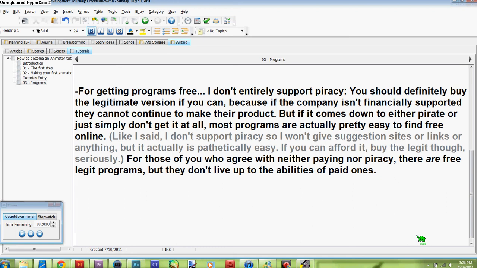But with me, I'm pretty much dead broke, and it comes down to either just pirate it or simply don't buy the program. And either way, it's not making the company any money. So if you absolutely have to, and I won't recommend any sites or anything, I'm not going to give you any links, but it is pathetically easy to get things free online. But like I'm saying, if you can, you should definitely get the legit ones.